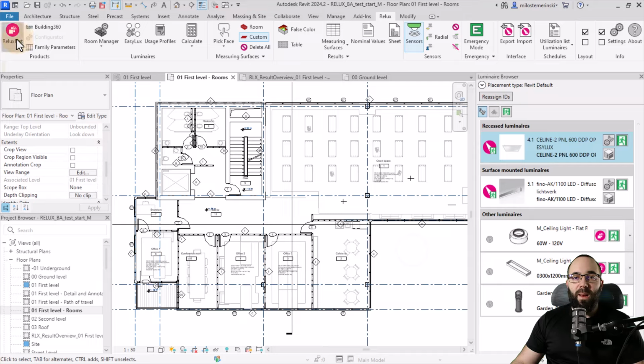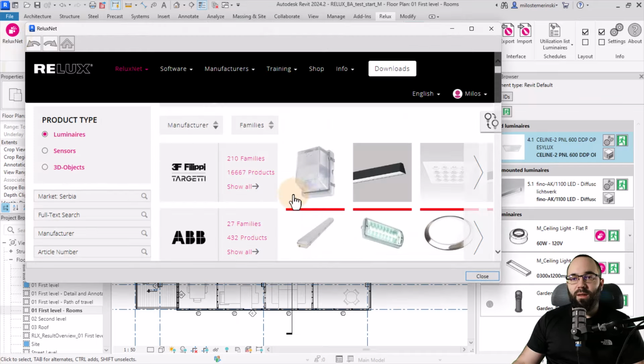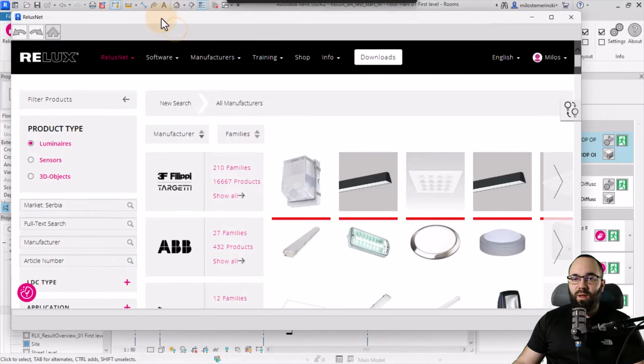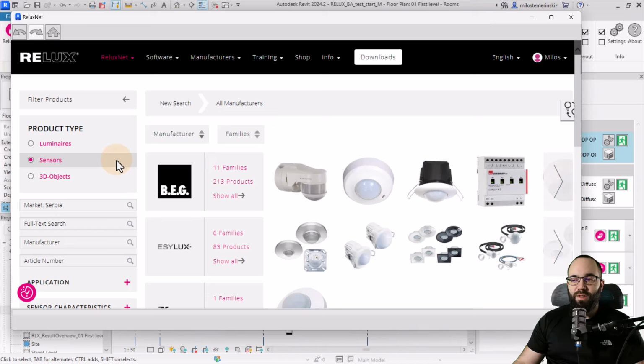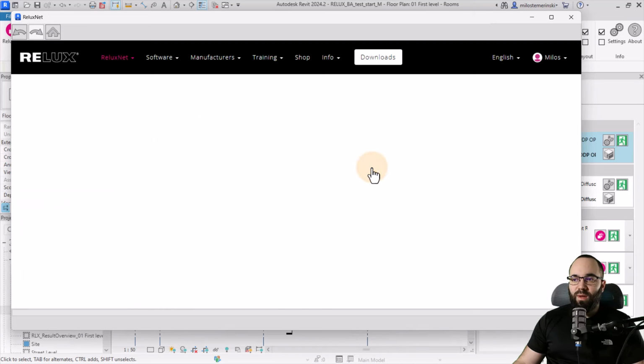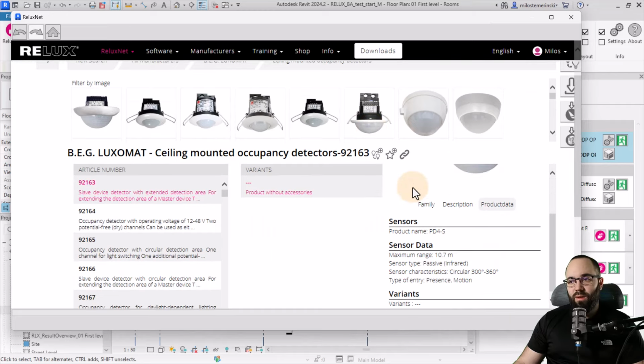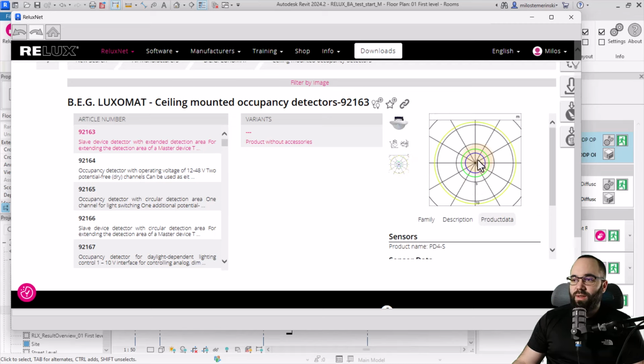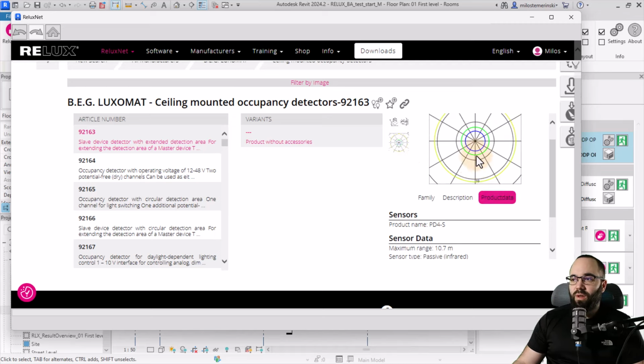Okay, and now let's go to ReluxNet and look for those sensors. So I'm going to expand this window a little bit, then let's switch the product type here to sensors. First, let's go with this one. This one looks good. Here we can see the image. I want to see the motion detection scheme. Seems to look okay.